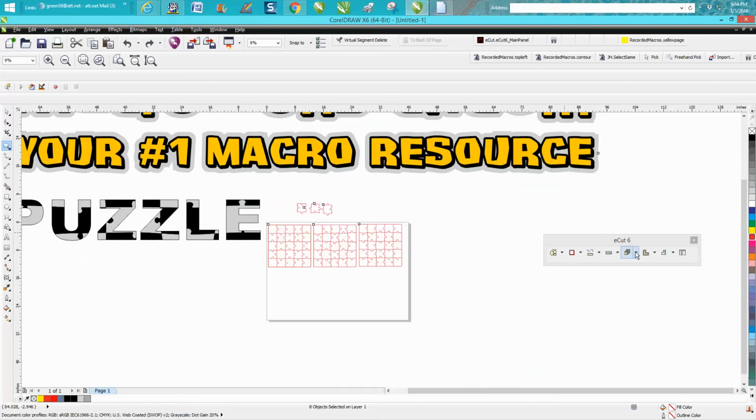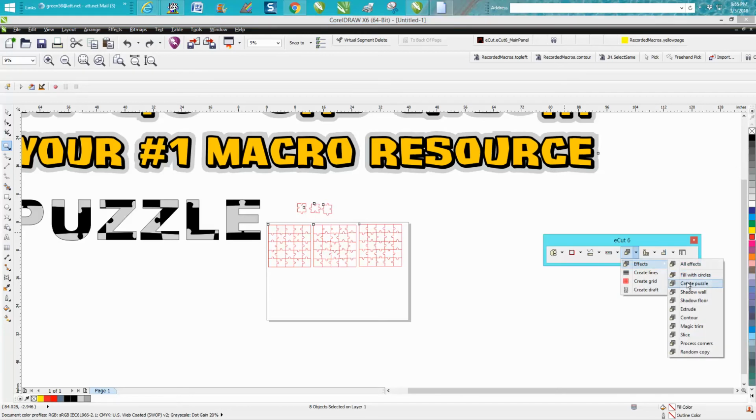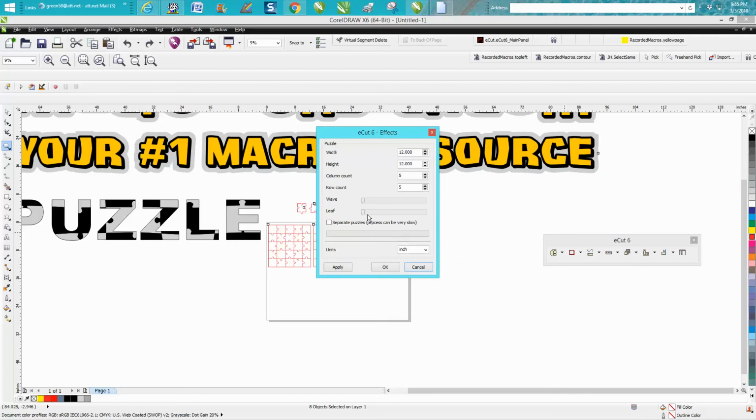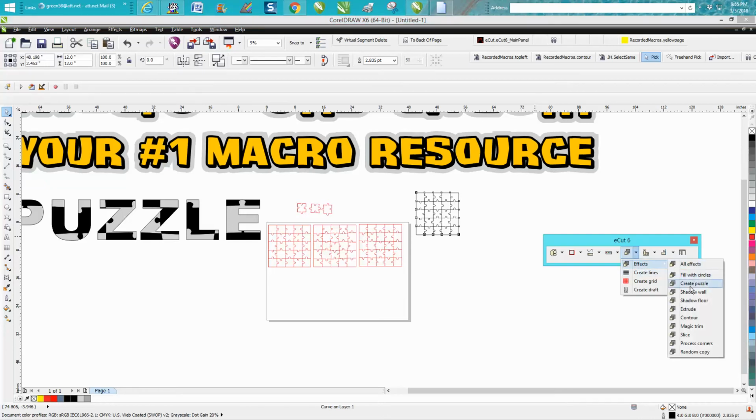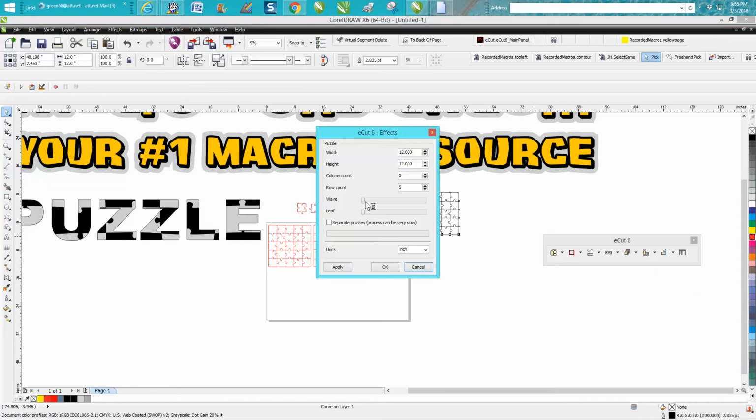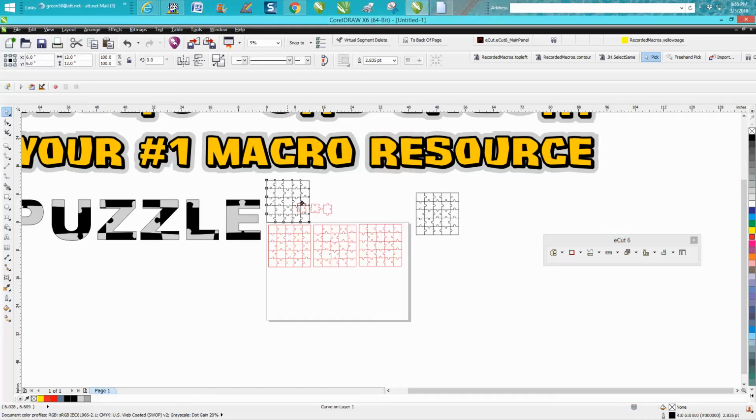So to do that, you just go to the effects, just like we did in the last video, create a puzzle, and you can change the wave of the lines. Let's just make a straight one real quick. And there's a straight puzzle. Now let's go and make a wavy line puzzle, and we're just going to change the wave a little bit. Press OK, and there's the difference.